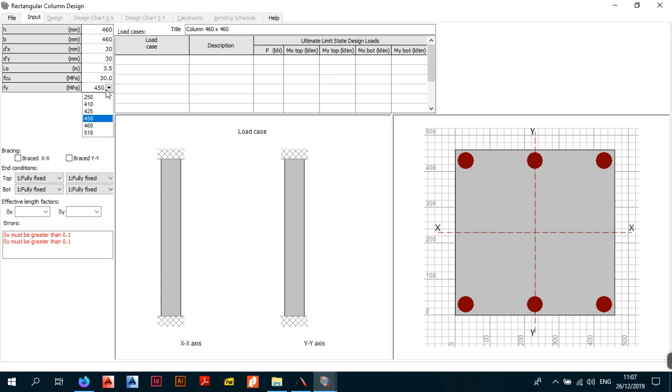And then for FY, if it's BS 8110, what you have is 460. So we're going to pick 460. And then there's the next section after you're done with this. As you can see, you need bracing. So this is just basically telling the program if your column is braced in the X or in the Y direction as well. And in this case, what we have is we normally design for braced columns.